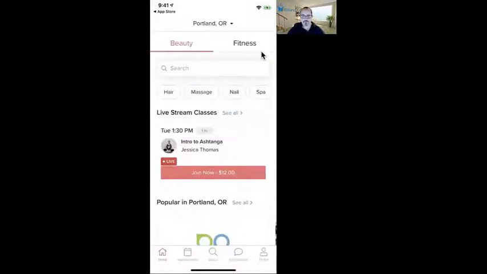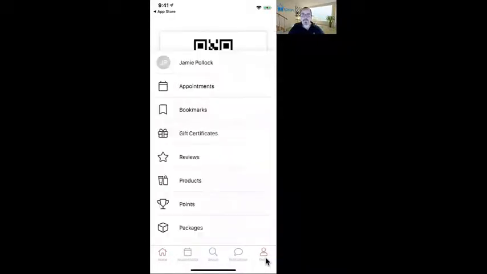So here we are in the Vagaro app, and I'm going to have to start off by coming down here to the Profile button so I can actually log in and make sure that I'm seeing my own personal information. And now I'm logged in. And you'll notice within the profile at the very top, I already see my appointments area. That's where we're trying to get to.